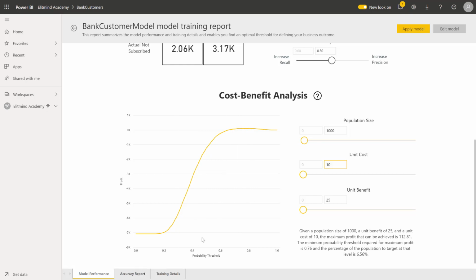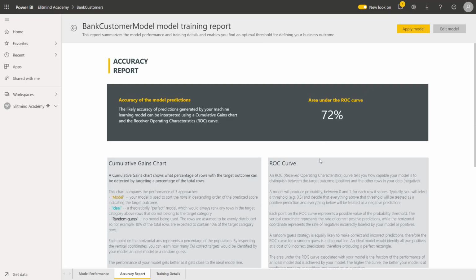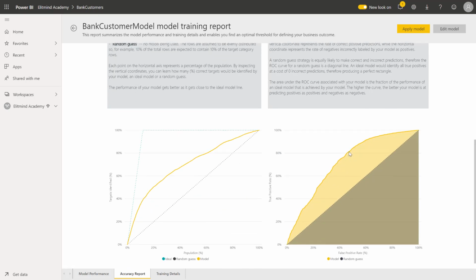So let's move to the accuracy report. It's actually more descriptive than any card of this report. Yes, it informs us more about what the ROC curve is and what cumulative gain charts are.